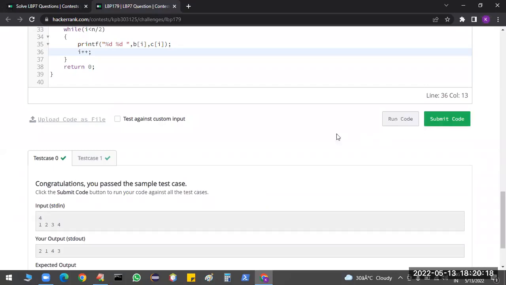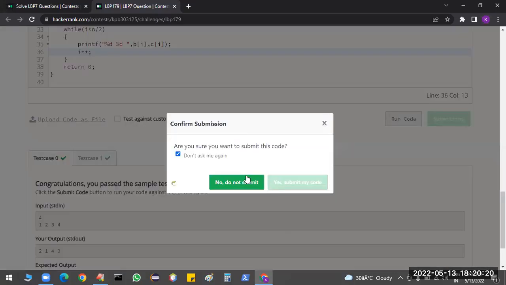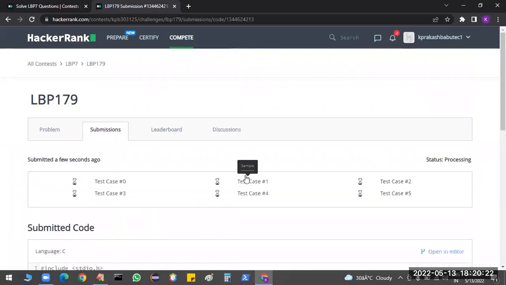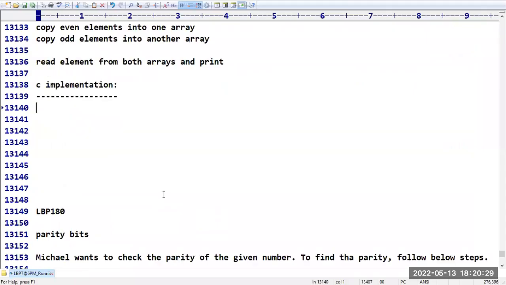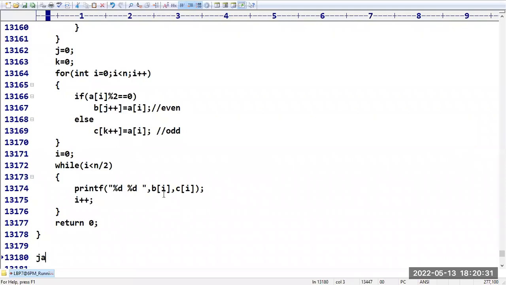Yes, perfectly working, and submit the code for final approval. You can see here all the test cases are passed. Yes, this is nothing but how you can solve this program in C language implementation.